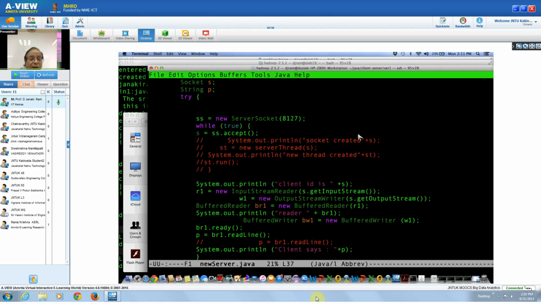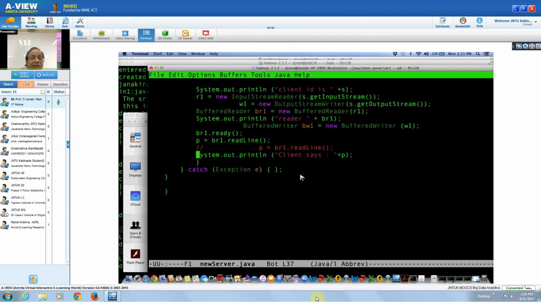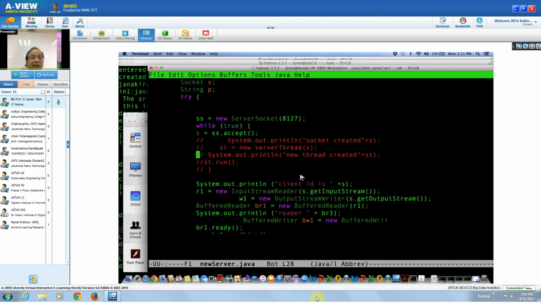Please look at this while loop. This whole while loop will get executed, all these statements will get executed. From here it accepts the connection, then it reads the client's message, and only then does it come back. After this the while loop comes back. That's the time the server can accept the second client request.